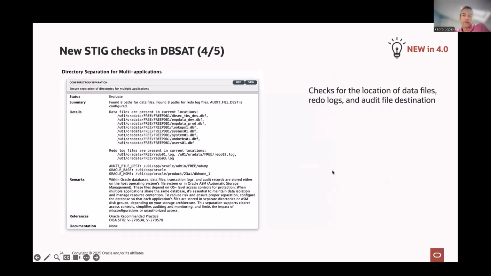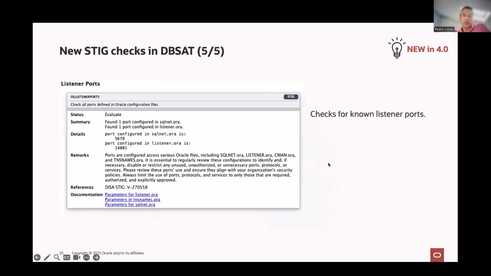Checks for the location of data files, reader logs, and audit file destination. We're also doing this because of STIG. And check for known listener ports. We are also checking these because of STIG now.